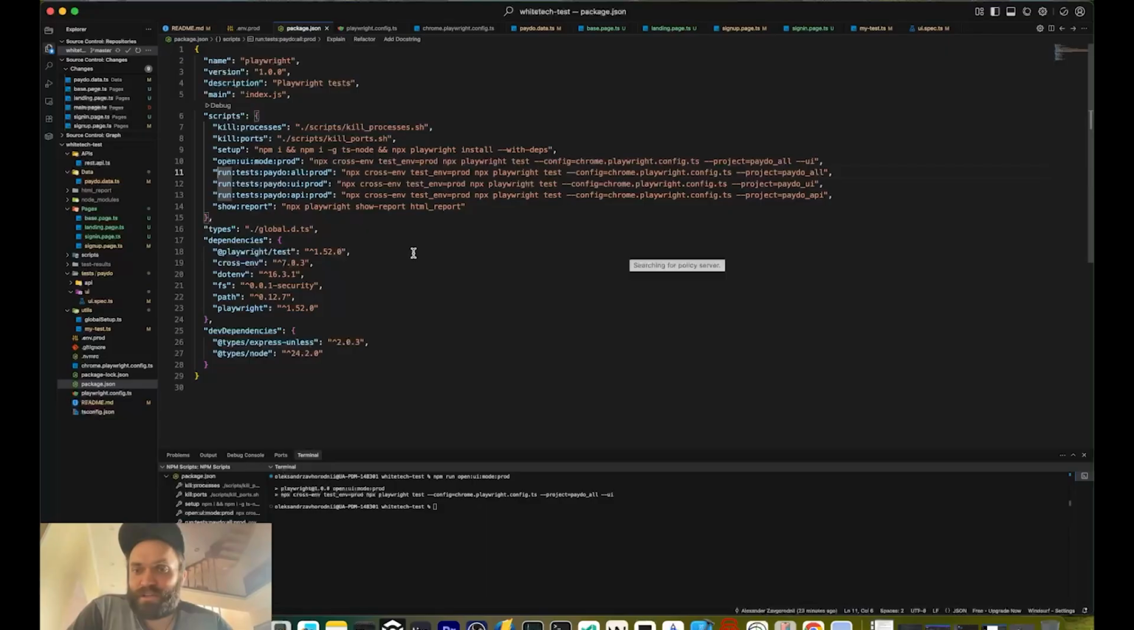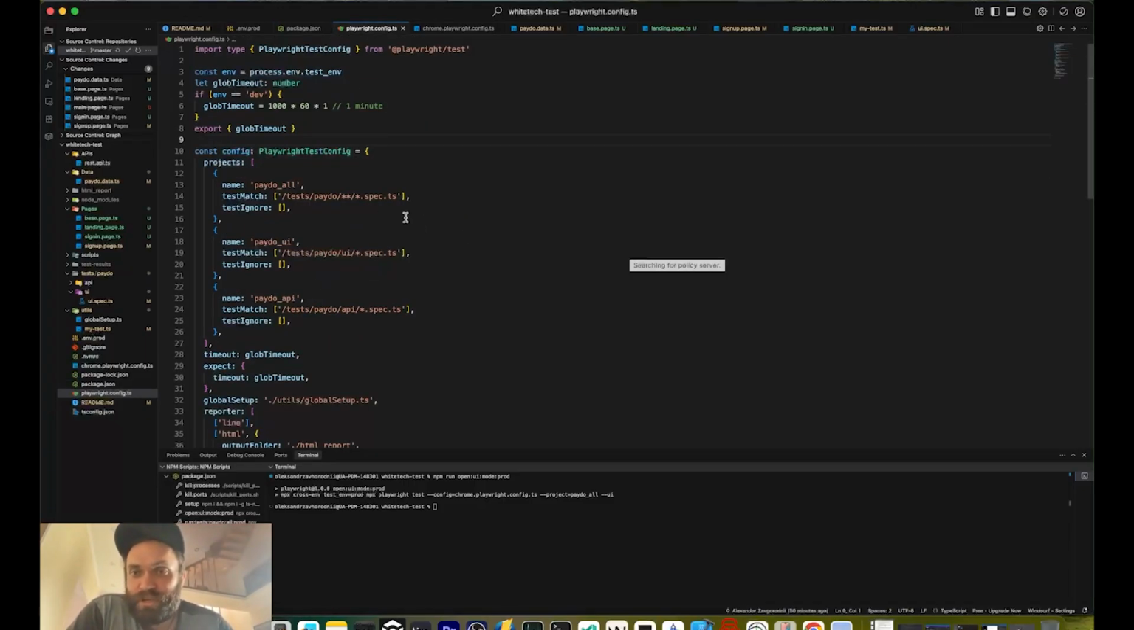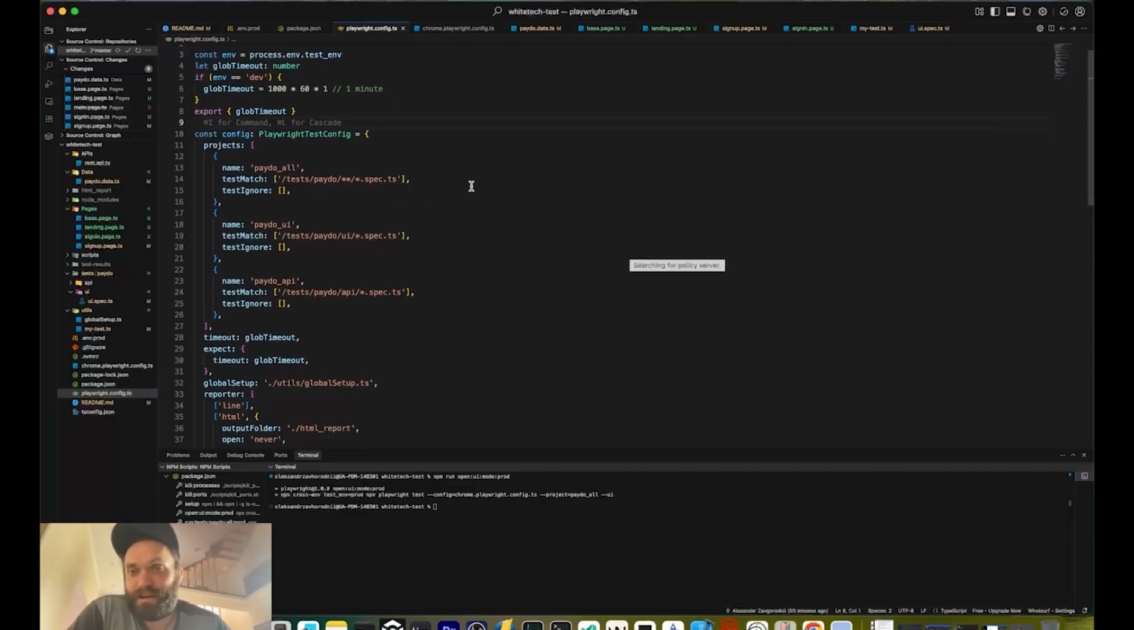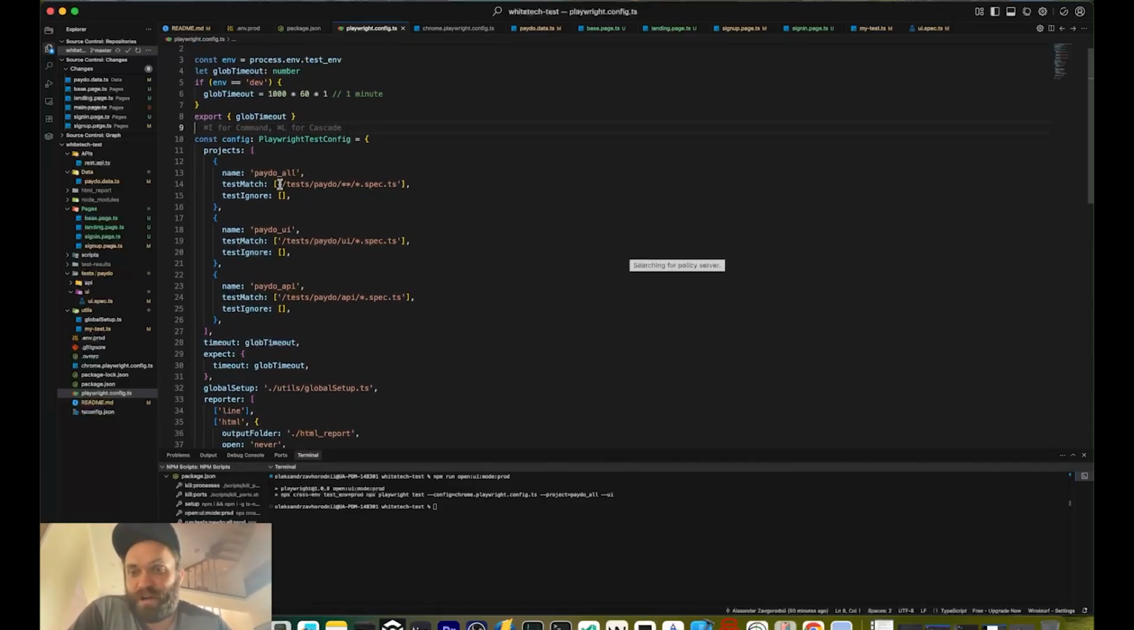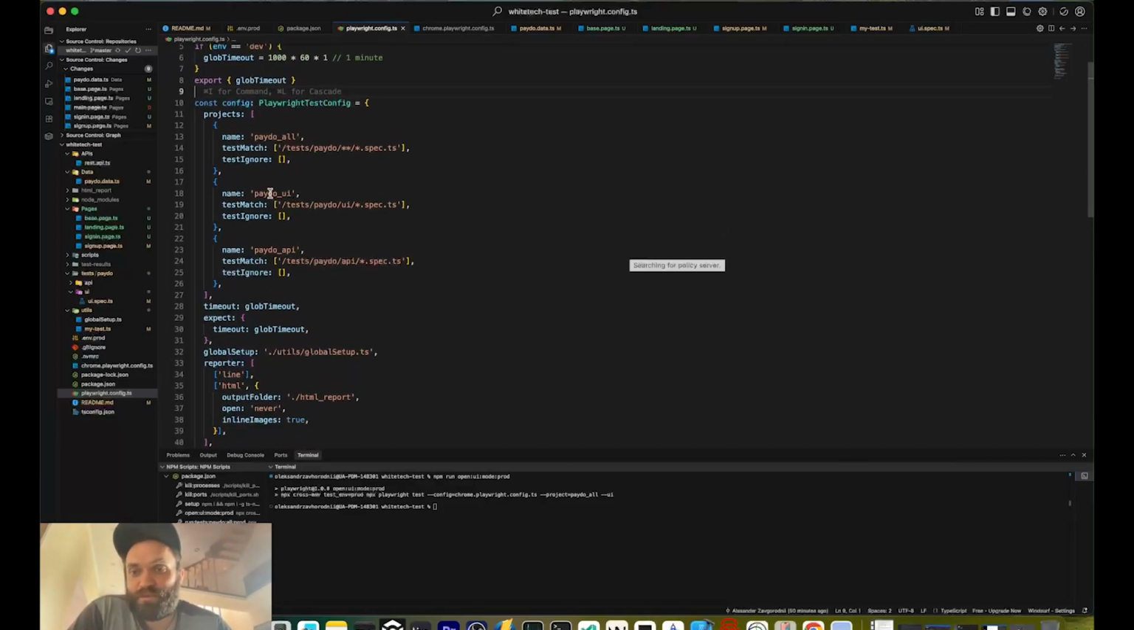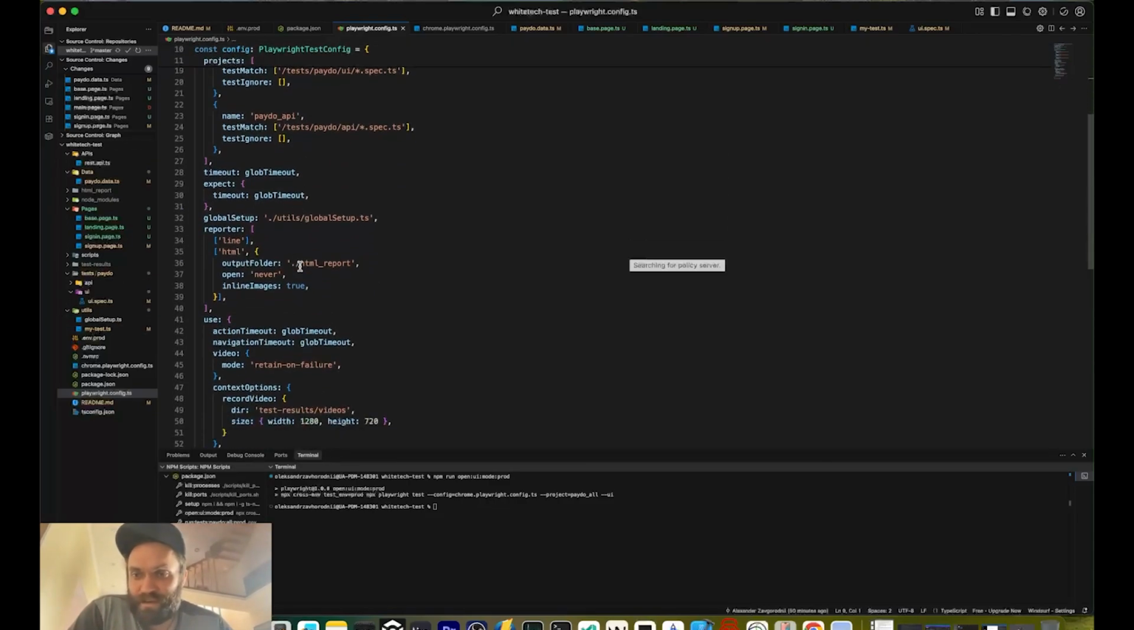Next we got the package.json. We got all these commands plus the UI mode. I think I'm gonna add that to the README file. And then we got the main configuration and the child configuration for the Chrome browser. In the main config, we got a set of projects: all tests, UI tests, and API tests. So yeah, that's about it.